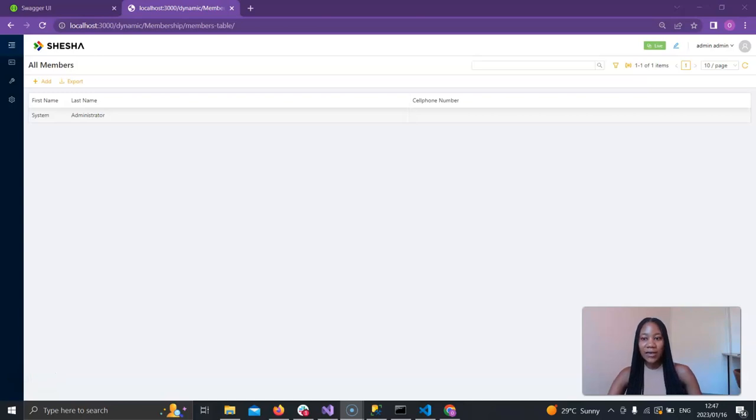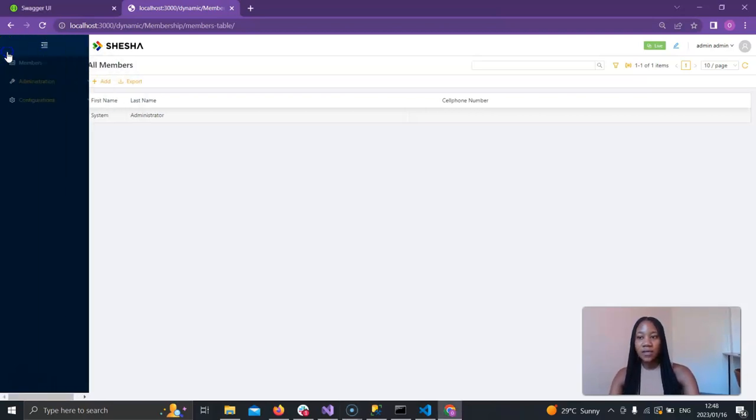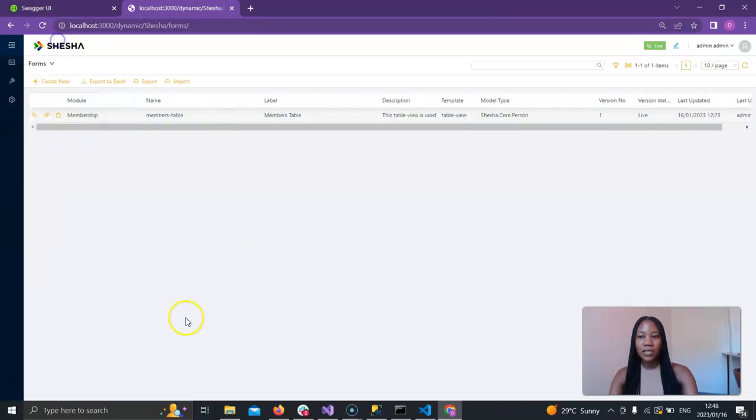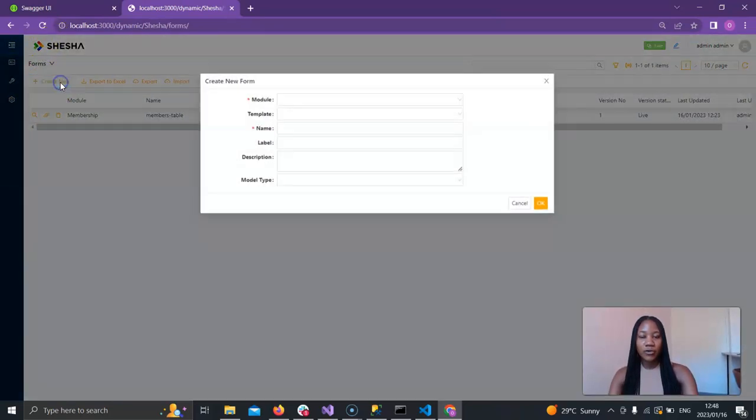Okay, great. So now that we have a place to view a list of all our members, I say the next step is to add functionality to be able to register a new member and simultaneously be able to see their details appended on the table view. So we can do that by navigating down to configurations and forms. Great. And then click on create new, just as we did on the previous step.